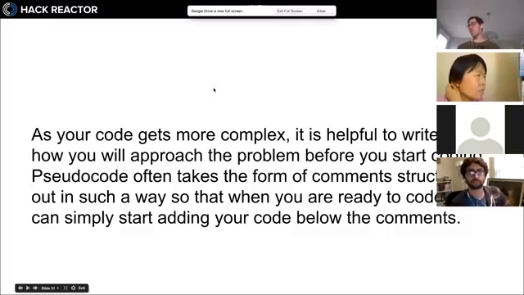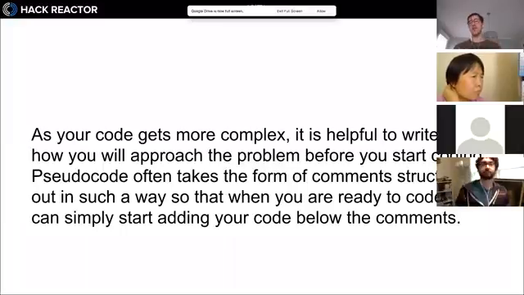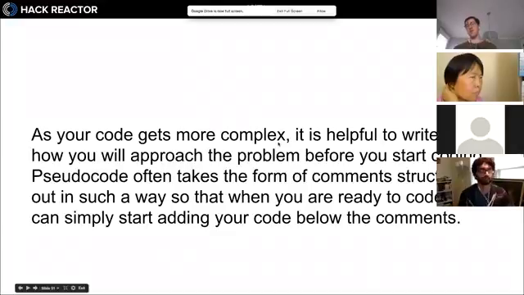As your code gets more complex, it's helpful to write out how you're going to approach solving a problem before you actually start writing code. So pseudocode often takes the form of comments that are structured in such a way that when you're ready to code, you can simply start writing the code below those comments. And a good rule of thumb with pseudocode is that one line of pseudocode should exactly correspond to one line of actual code.